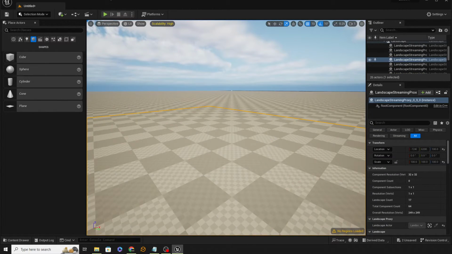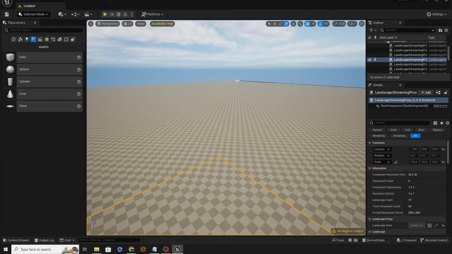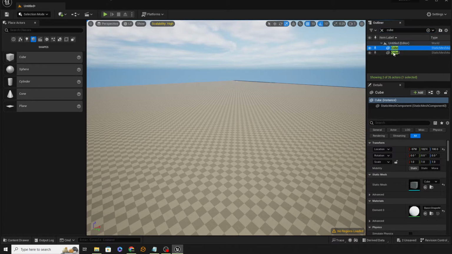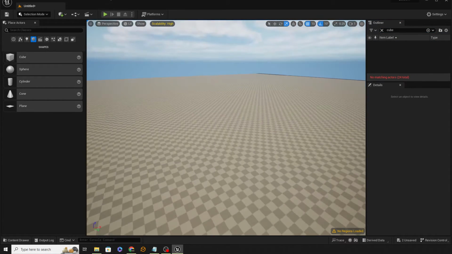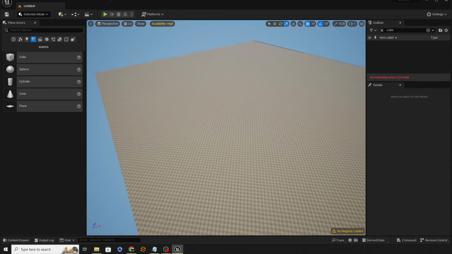Now, the power of a landscape, let me just get rid of these cubes now. The power of a landscape is that we can basically create large areas of ground. I'll just get rid of the cube or whatever this is. So we've already created this big flat area here, but what we can do now is tailor it exactly to our needs.